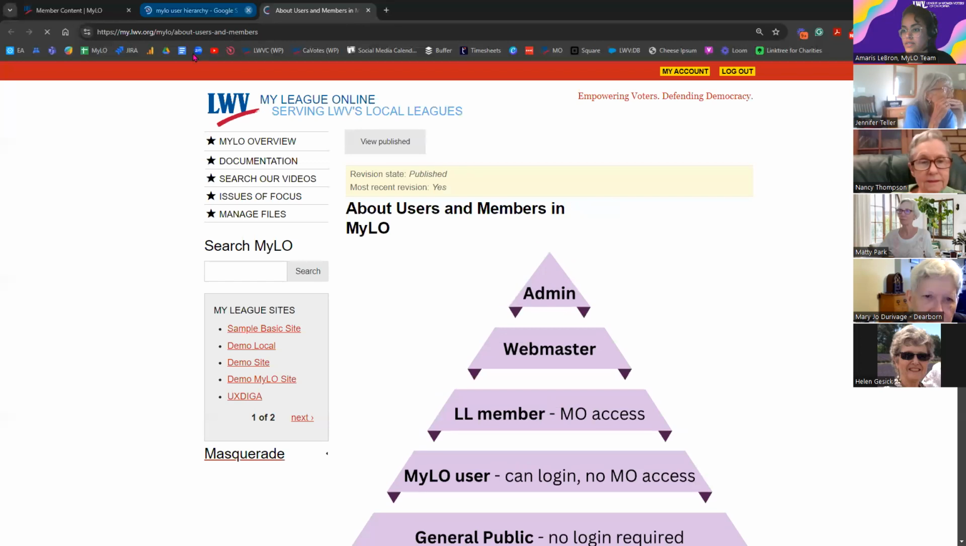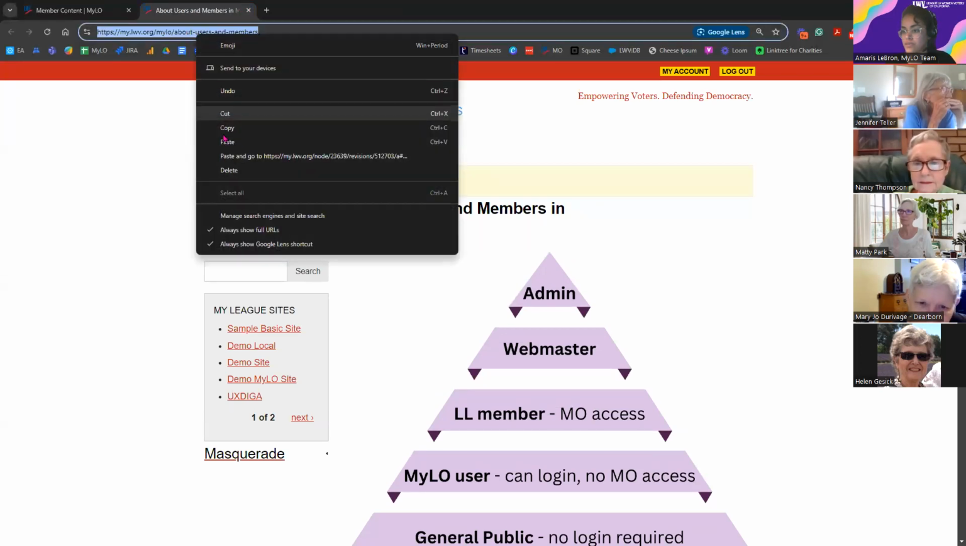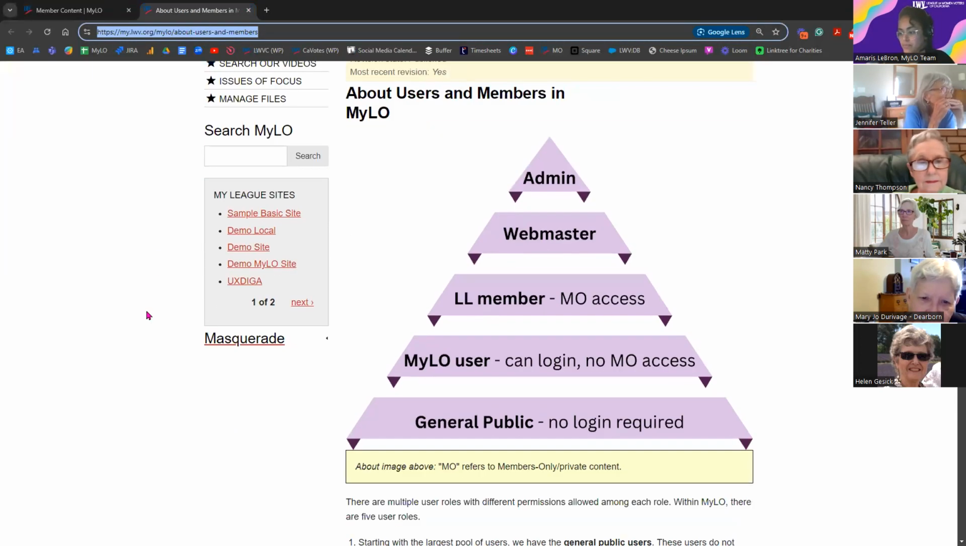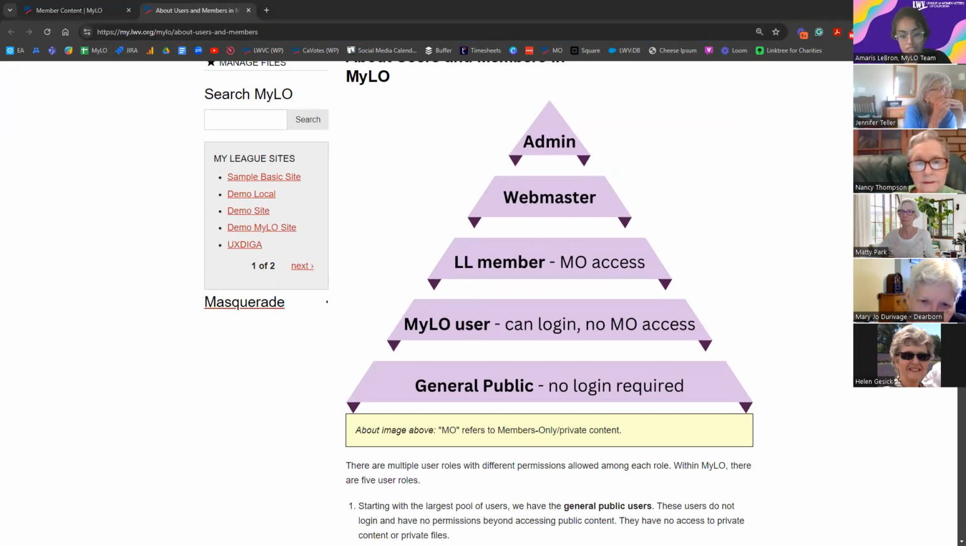All right, so there is some documentation we have about users and members and the difference between what all that means. It is obviously a little confusing when we use member in league all the time because there's actual league membership and dues. But then we also use the word member in MyLO because we're talking about them belonging to your group in MyLO. But we know those are not the same thing. They don't equate to the same thing.